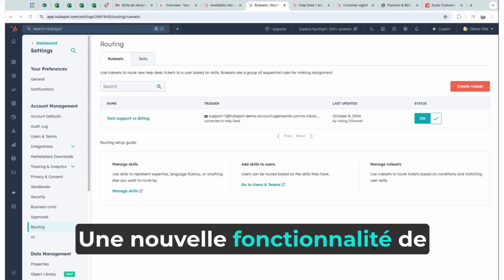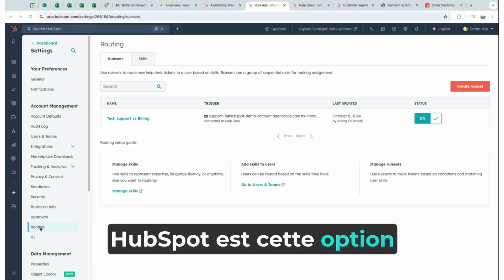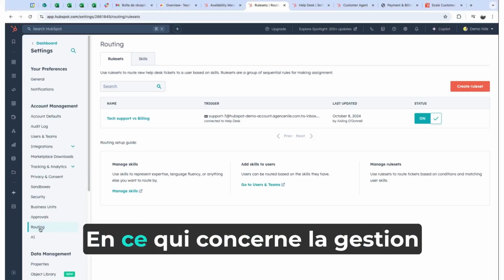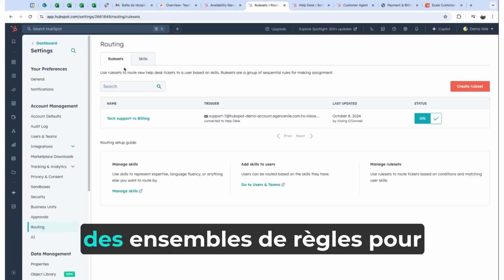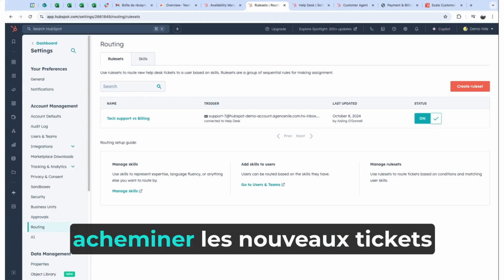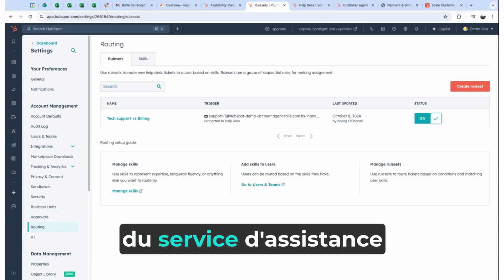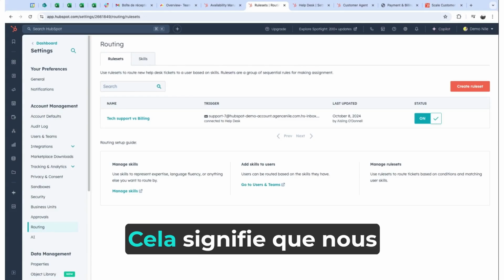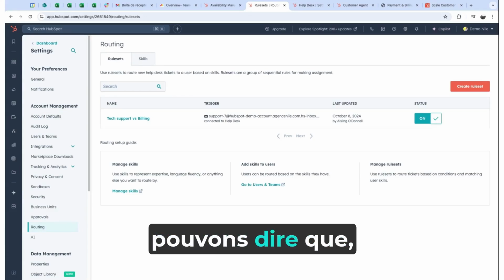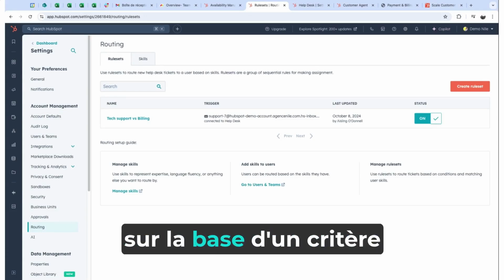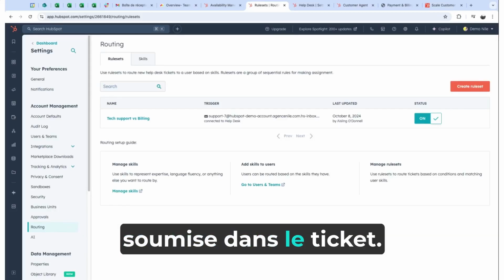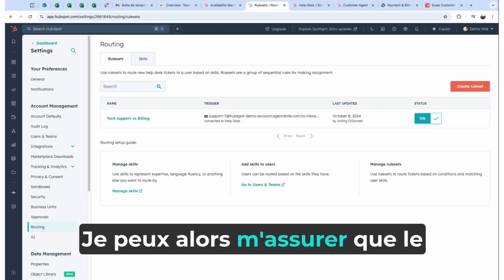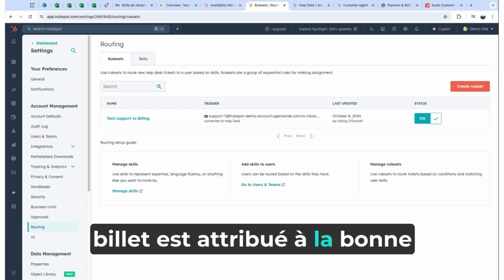A newly added feature in HubSpot is this option in settings when we come to account management and routing here. We can now create rule sets to route new help desk tickets to a user. What that means is we can say, based on particular criteria or information submitted in the ticket, I can then make sure that that ticket gets assigned to the right person.